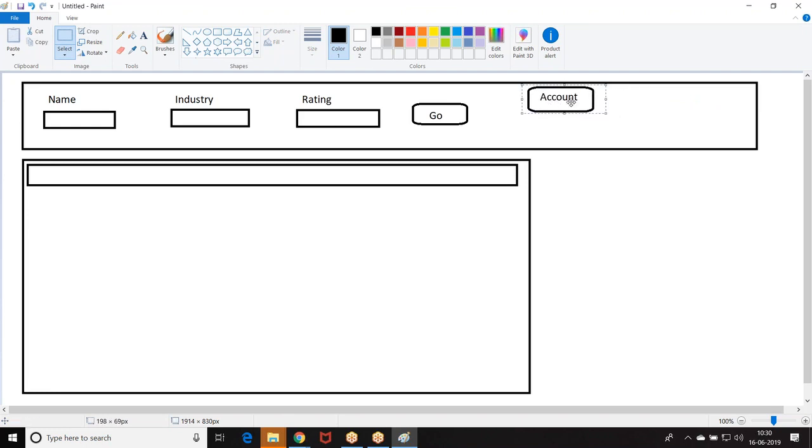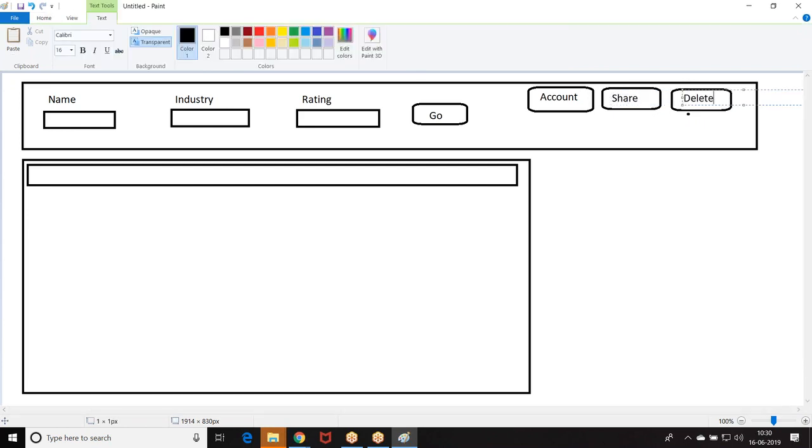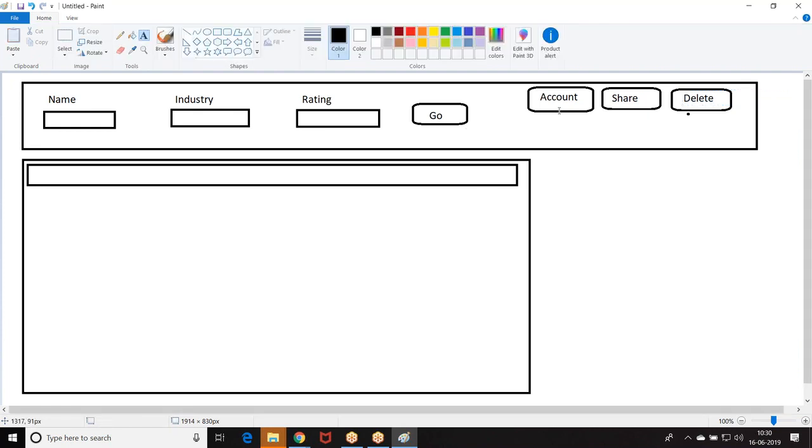You are supposed to give here. Share. Right, when I click on account, new account creation, when I click on share, whichever account records I selected here, those records should be shared with the concerned person. Whichever records I selected here, the data should go to this component. When I click on share, whatever records I selected here, those records should be shared with the concerned person.